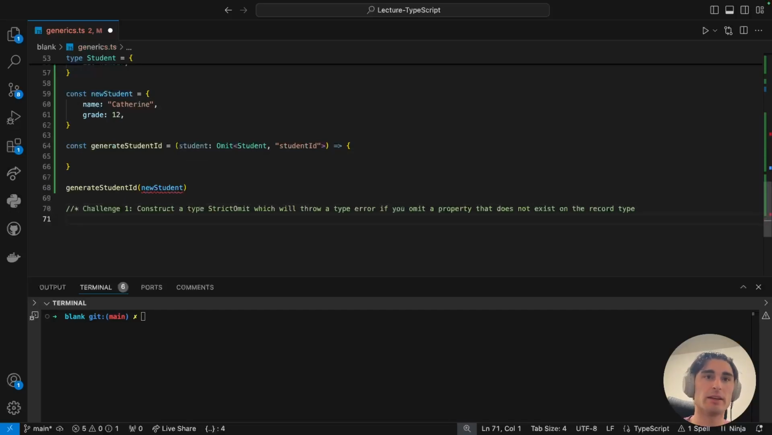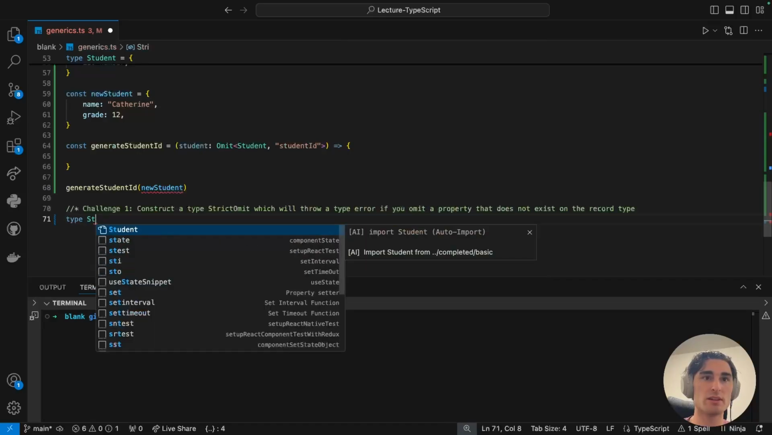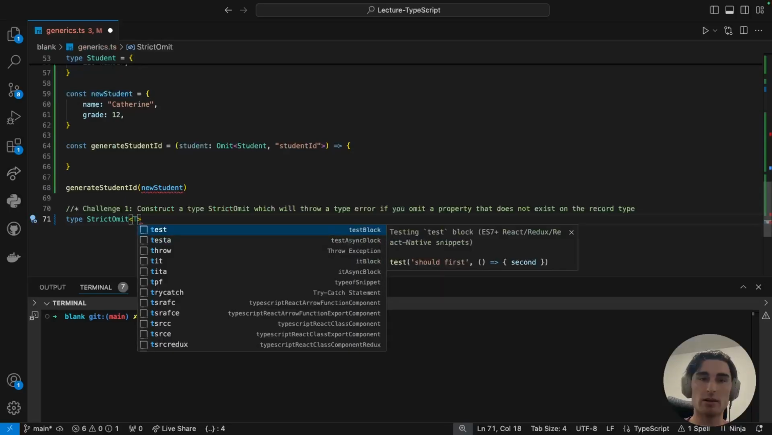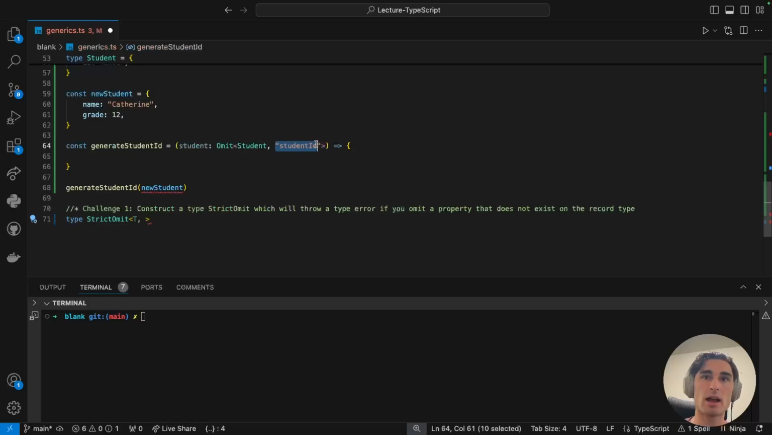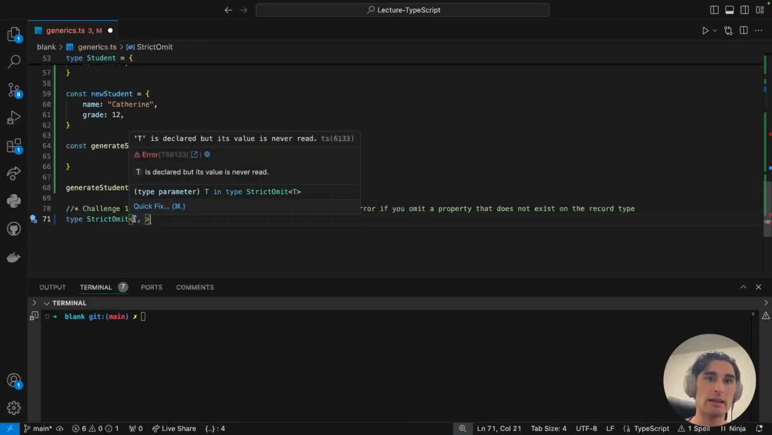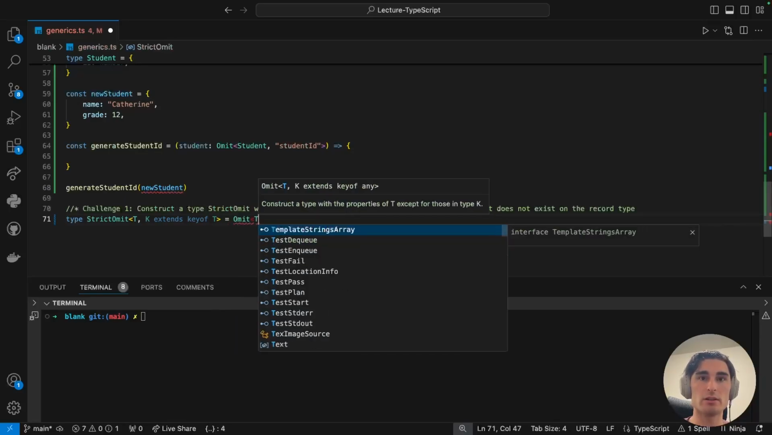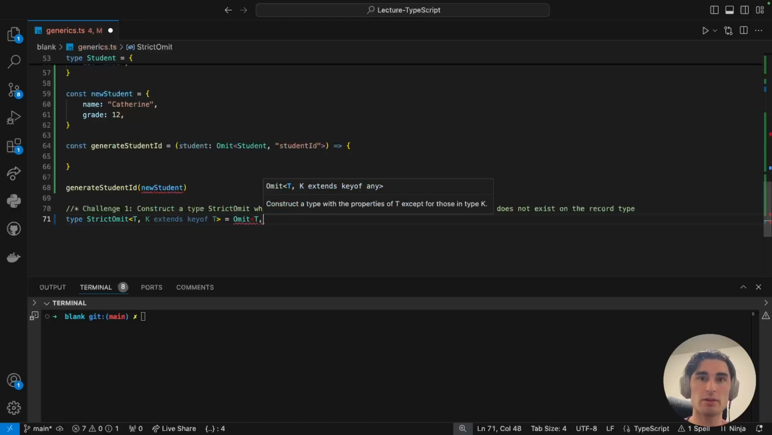So let's do it. Type StrictOmit. What we're trying to do is say we'll take in any type T here, but K has to be a key of T. Otherwise, we want to throw a type error. So we'll say K extends keyof T, and then we pass those into the Omit type, T, K, like so.